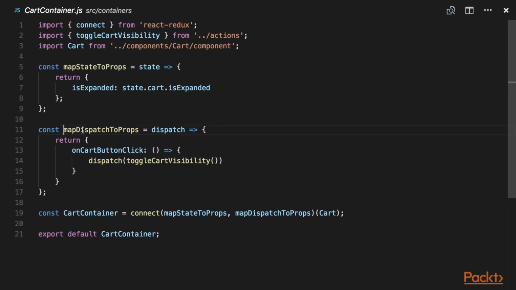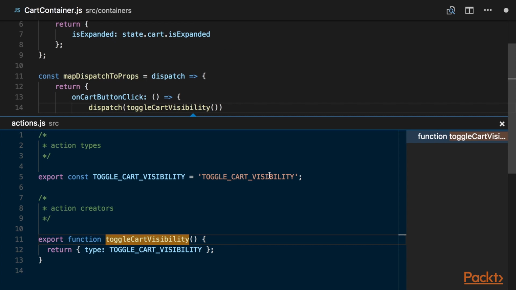Also, we define map dispatch to props. We pass on card button click, which is accepted by card component, and if it's called, we dispatch action. Action that we dispatch is toggle card visibility. We import this from our actions. We can peek its definition. It basically returns a type of our action.